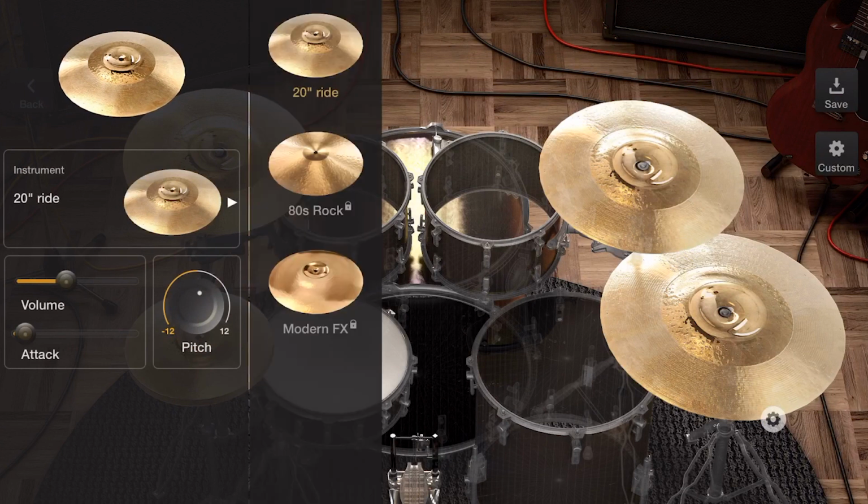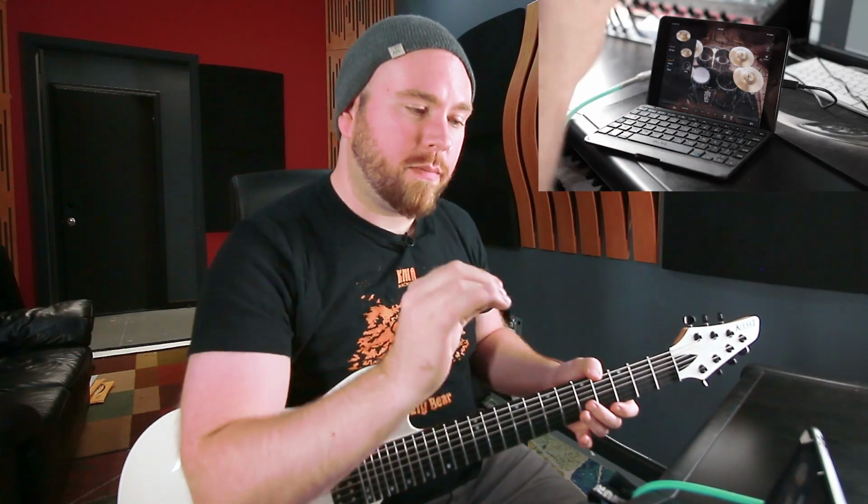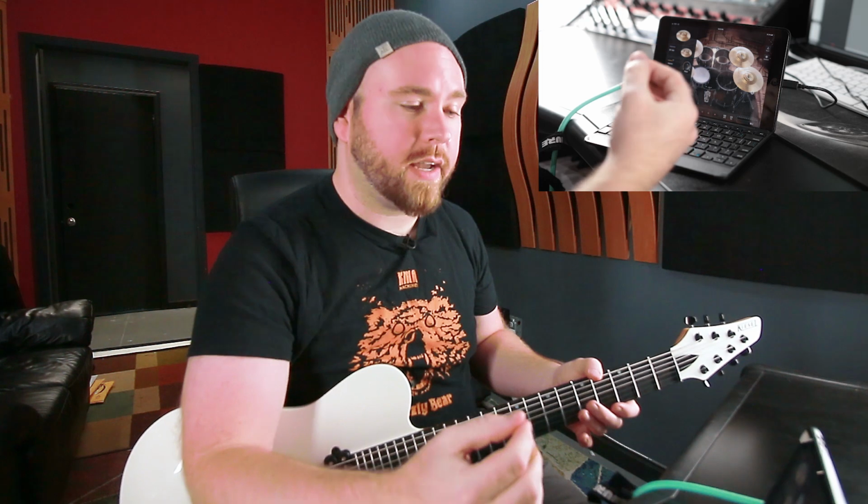So we've got a couple different ride sounds here, for instance, 20-inch ride, 80s rock ride, modern effects ride. You can pick any of those. You can pitch it up and down, and you can make it louder, softer, and have a more percussive or less percussive attack. For each drum, you can change out which kind of drum you're using.